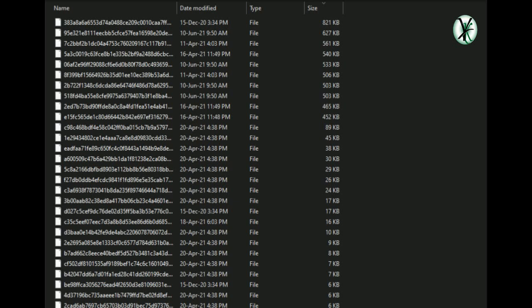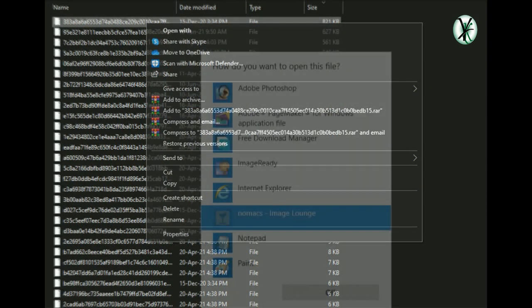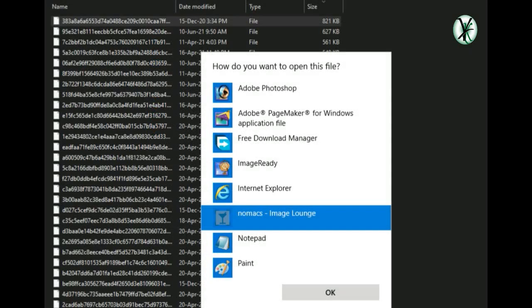Windows regularly replaces these images, so we can't get old images. Only recent images we can get here. There are files of different file sizes you can see here. The big size files are the only files we are looking for. Right click on any big size file, select open with Nomacs.